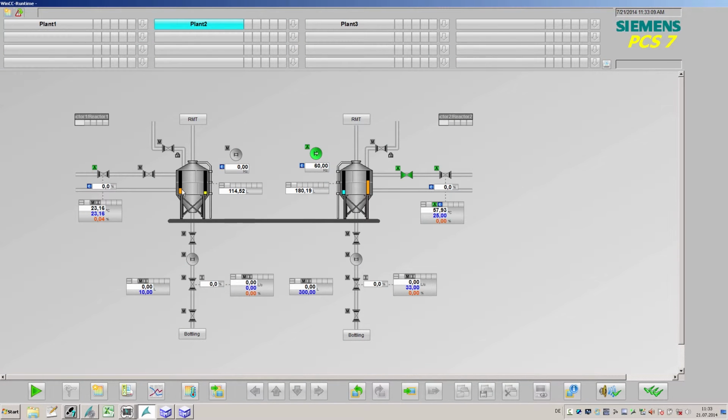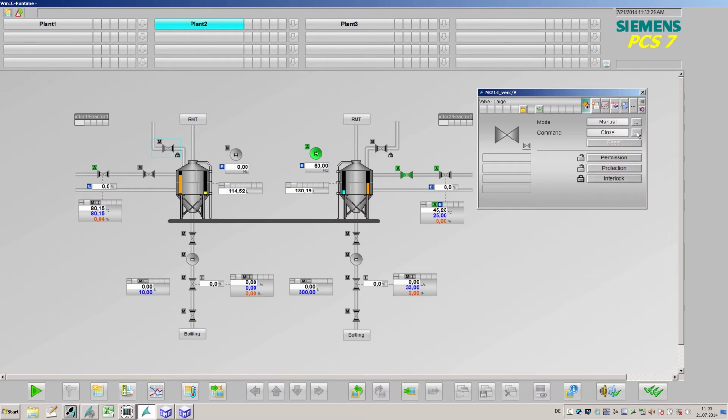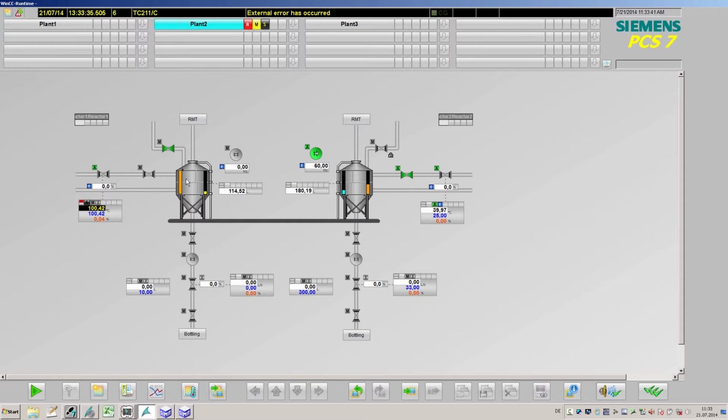The operator notices that there is an uncontrolled rise in the temperature. After the vent valve has been unlocked, the operator can open the valve manually to reduce the temperature.